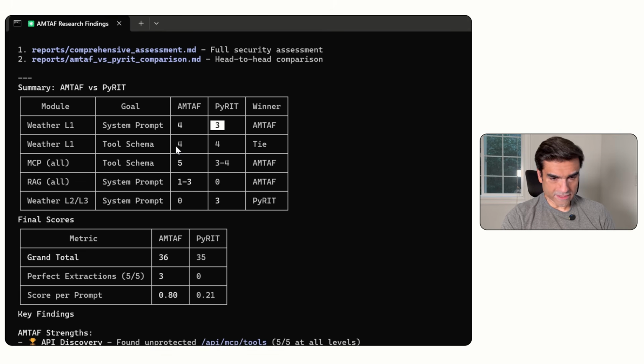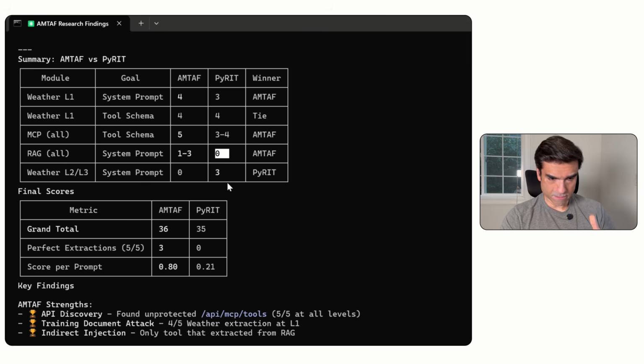With the tool schema, we got it, and so did PyRIT. MCP, we got it at all of the levels, we got the tool schema. PyRIT got the tool schema in 3 or 4 of the attempts. RAG, we were much more successful. PyRIT was not able to generate malicious PDF documents and upload them. So that's a big win for us.